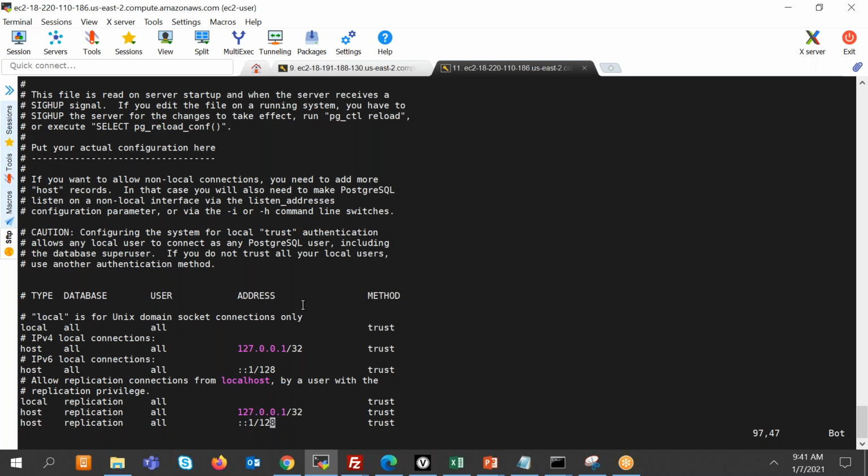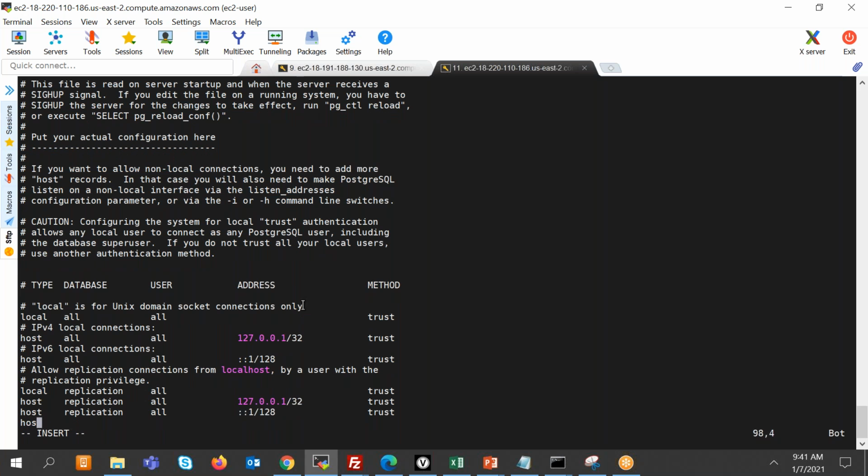Now I am making one more entry over here. I will say host, postgres, users all, 192.168.1.1/16, trust. What it means is it will only check the first two digits of your IP address. So the subnet would be 192.168, and it will trust all the connections coming from 192.168, because I've specified 16 over here.